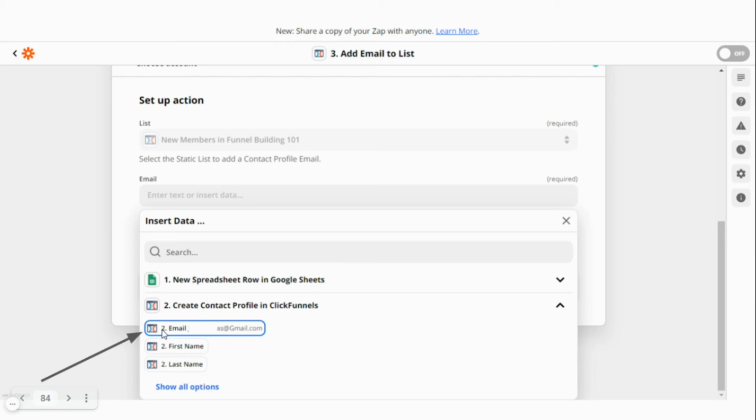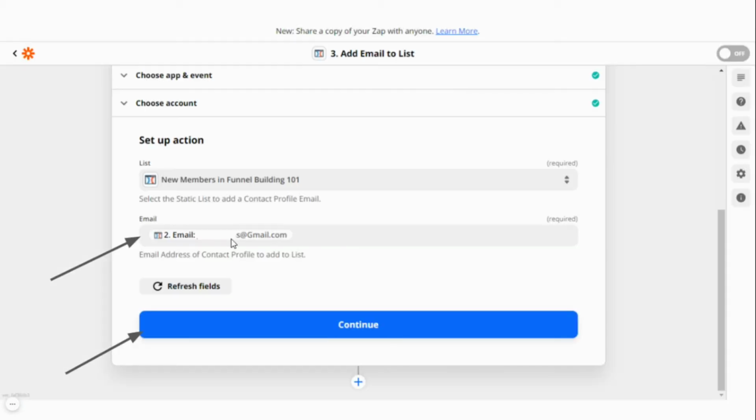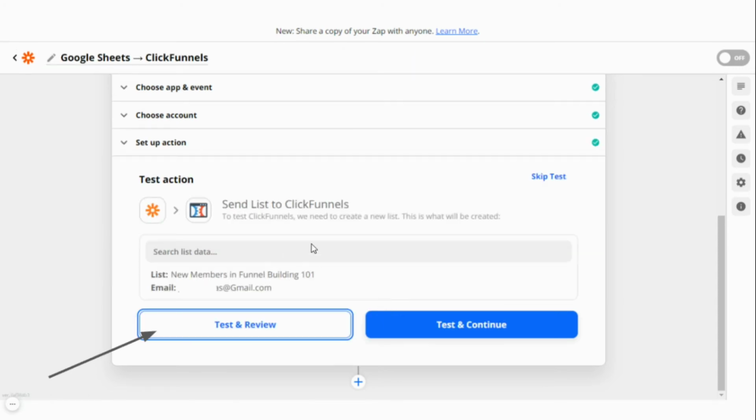So I found the line. On this one, it was the email address, and you'll select that line from the Create Contact Profile in ClickFunnels. So remember, this is not from the Google Sheet. This is from the Contact Profile in ClickFunnels. See, we've selected the email. Now we're going to hit Continue, and that's set up.